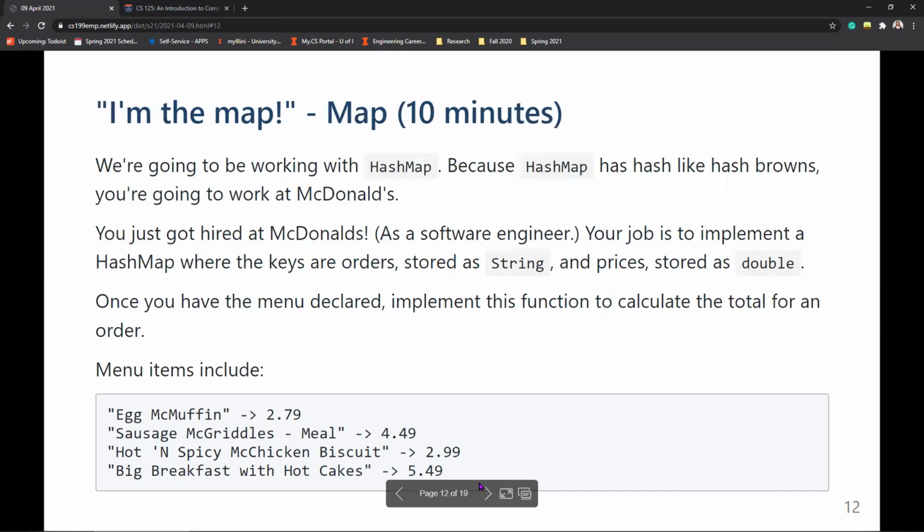Okay. And then there is a final question on maps. Again, I apologize for the poor timing on this. I spent way too much time on the linked list problem, but it was a hard problem, so I felt like it deserved a little bit more time.